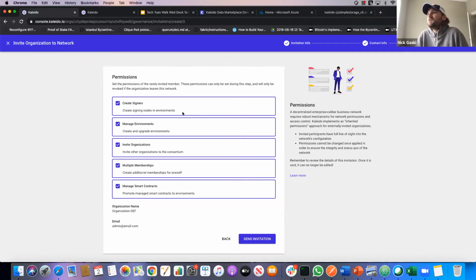And these are very straightforward, very intuitive, but you have the ability to dictate what people can and cannot do within your permissioned, authenticated Kaleido business network. Should they be able to create blockchains? We call those environments. Should they be able to send invitations? Should they be able to create multiple memberships? Very straightforward, and these become consortium level, business level conversations about what expansive access control we need or what sort of tempered access control we need.